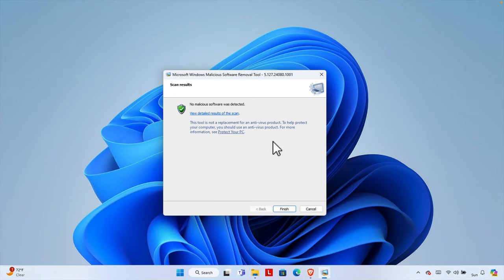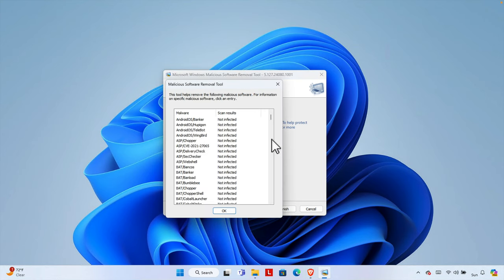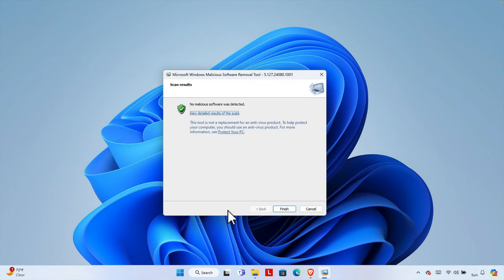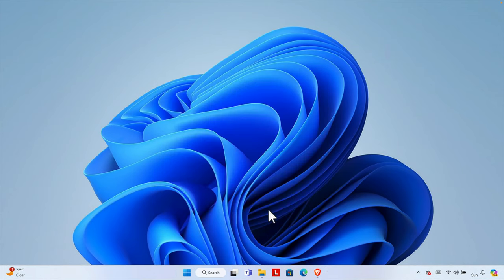Once the scan is completed successfully, you will find the scan results. In my case, it is showing no malicious software was detected. View detailed results of the scan. If you click here, it will show you what types of things it scanned. Basically, if your computer is affected by this type of malicious software, then it will clean everything. Then press the OK button. Okay, so that's it guys. And then finally, you can press the finish button to close the application.